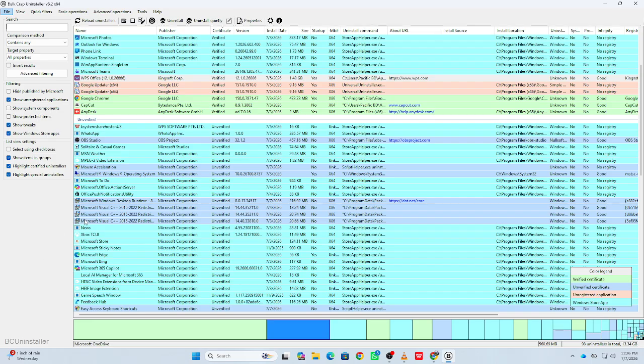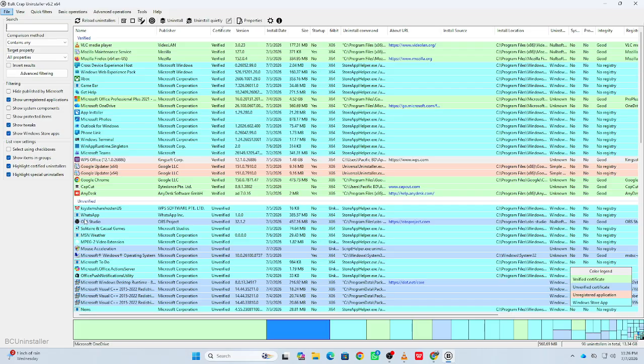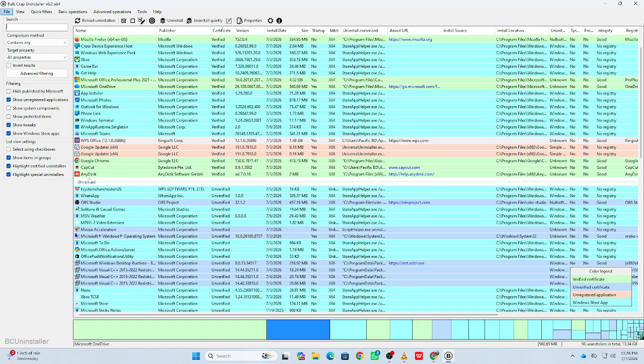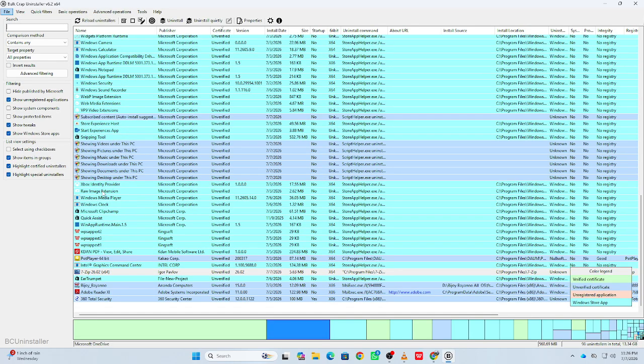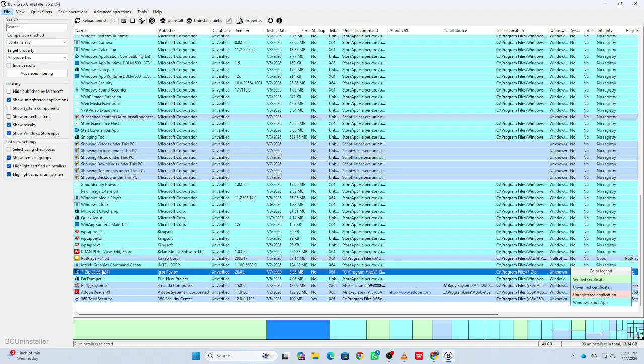First, open Bulk Crap Uninstaller and wait for it to finish scanning all installed applications. Once the list appears, hold the Control key and click each application you want to remove. You can also use Shift to select a range of applications if needed. After selecting the apps, click the Uninstall button at the top.